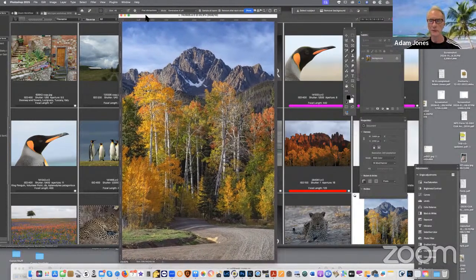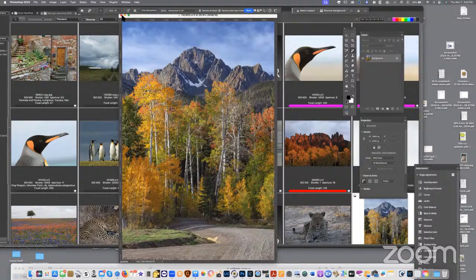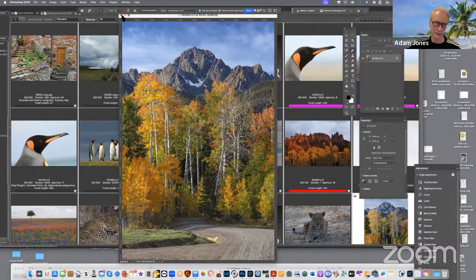Any questions on anything? Everybody good? Everyone is good so far. All right, I'm going to close this guy up, and I would just save it and save it as a TIFF as we did before. All right.